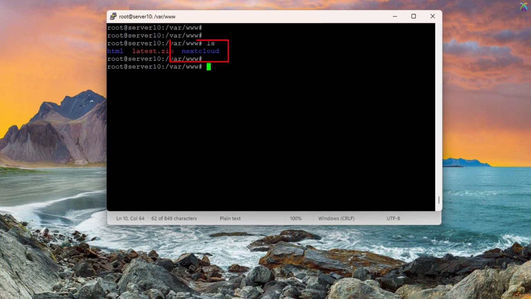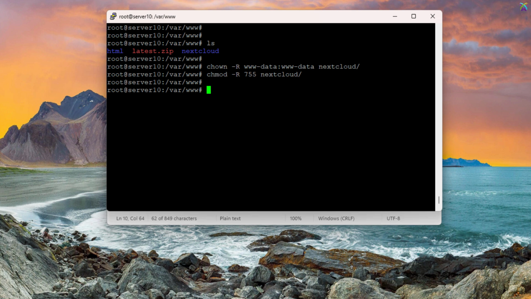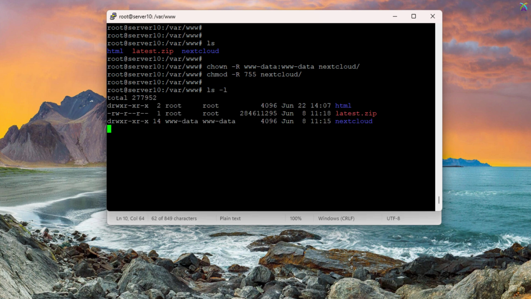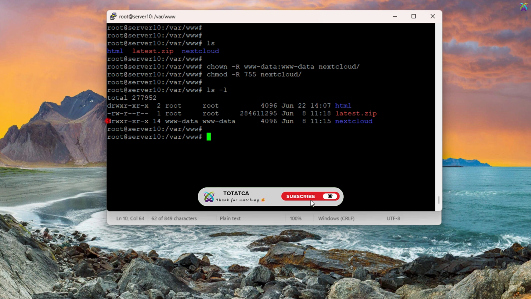After extraction, you'll have a directory named NextCloud. You can keep this name or rename the directory to suit your needs. Next, set the ownership of this directory to the account used by Apache so that the web server can access and manage the NextCloud files. Then, adjust the directory permissions to ensure that NextCloud can operate properly and to help avoid permission-related issues during use. Once completed, the ownership and permissions of the directory should look like this, indicating that they have been configured correctly.